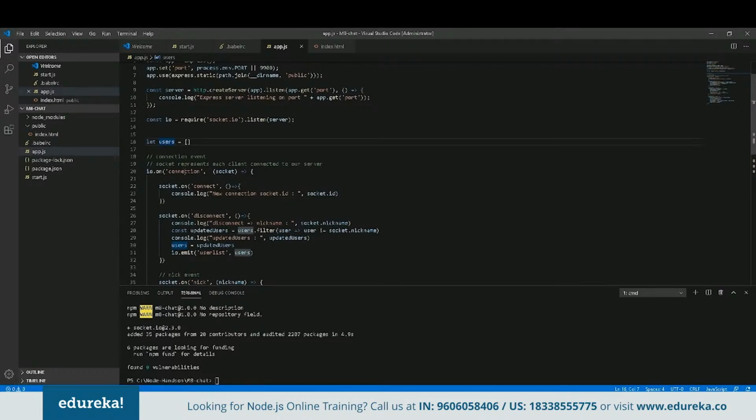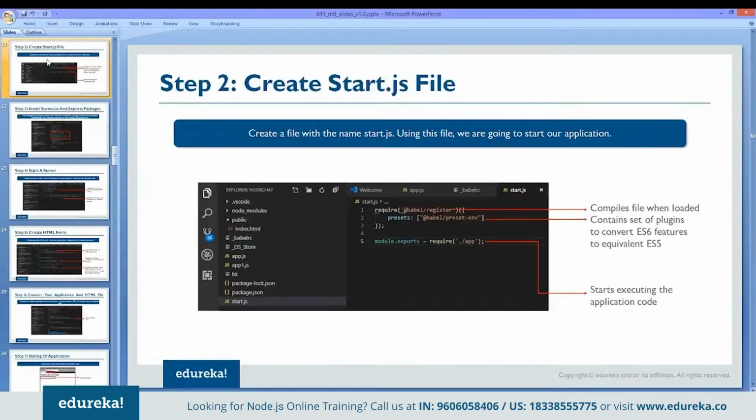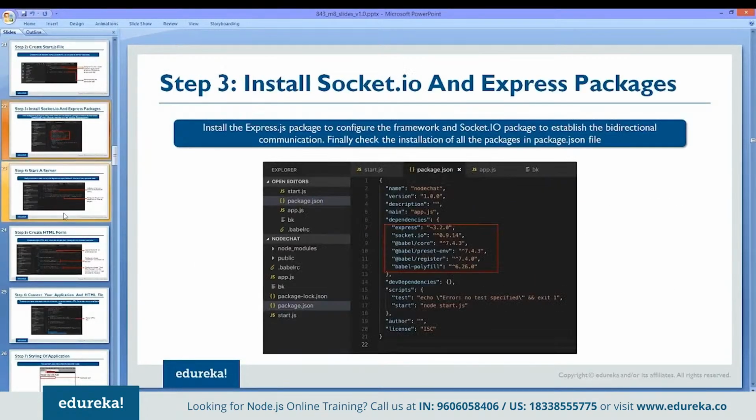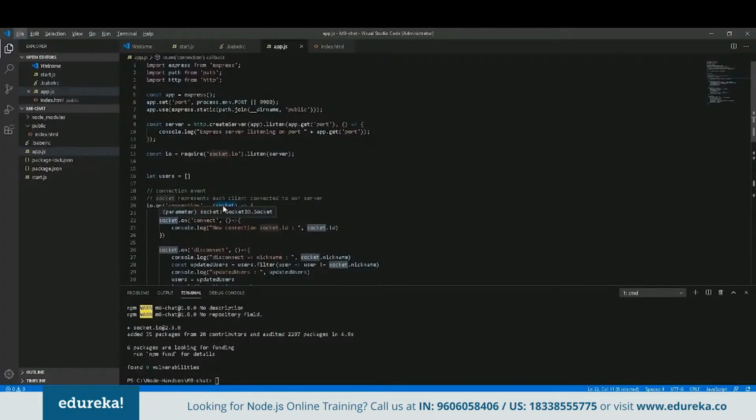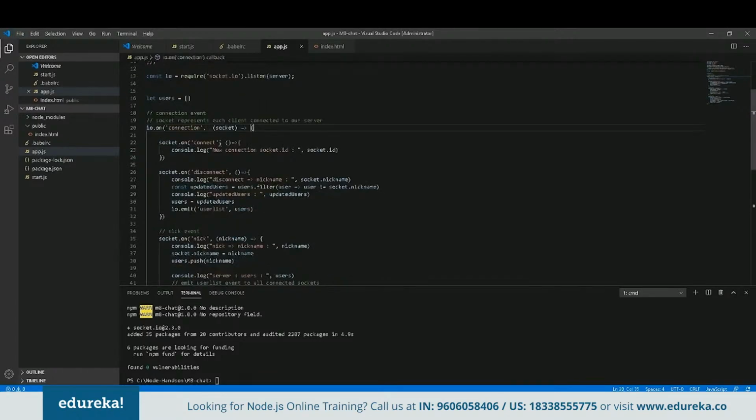We have the io.on connection. Whenever we have a connection, this callback is called. Let me import that socket. We receive this socket object from the callback. Okay, so for the new connection, we have socket.on connect. We get the new connection. We'll be able to see these console log messages over here in our terminal.